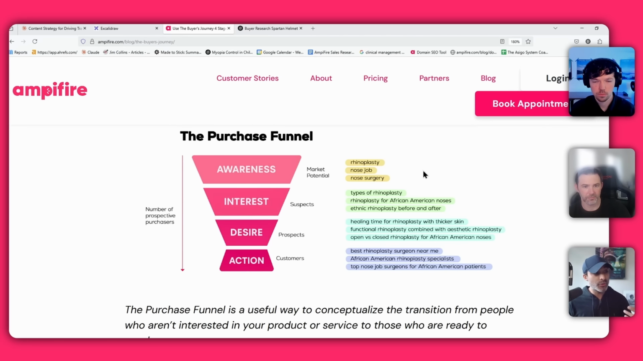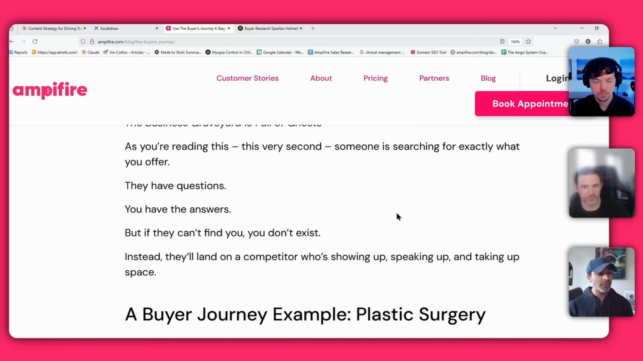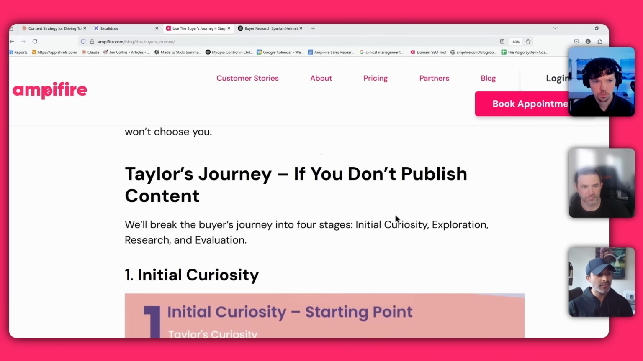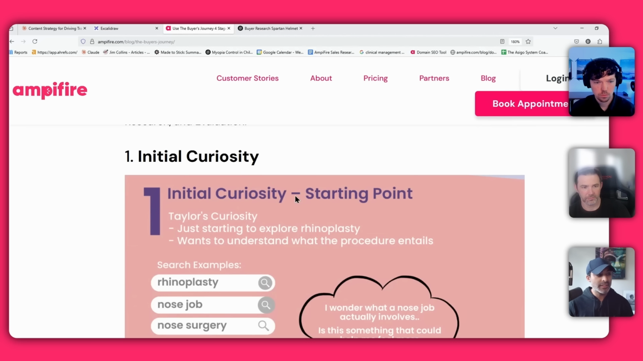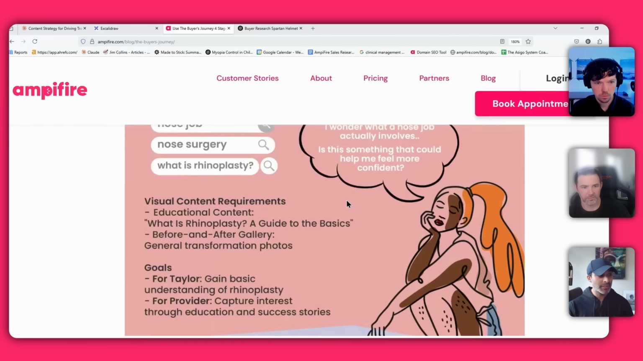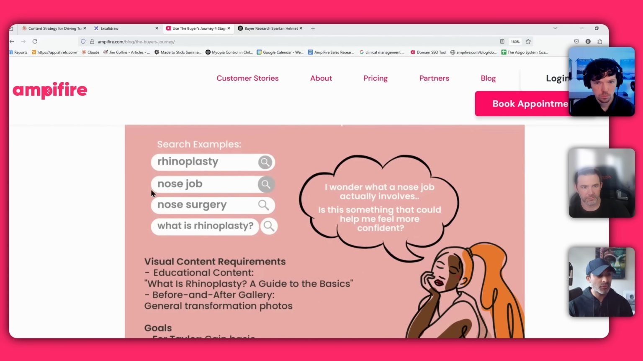Then the person might go into the interest level, where they're looking at what types of rhinoplasty. As an example, if I scroll down here, you can see we've got somebody called Taylor, right? And she's looking at the first level, which is a starting point, initial curiosity, but there are so many different things she's going to be looking for. For example, like I mentioned, some people might type in nose job, other people are typing in what is rhinoplasty.